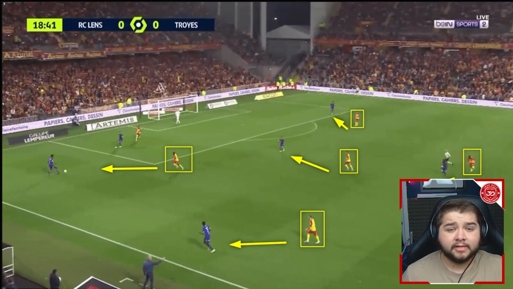This is going to be against Troyes, and one thing they do when they're defending is they don't put any pressure on the centre-backs to start with, in the hope that they do eventually play the ball out wide, which we are seeing here, which then means that Lens can put on their very, very good press.